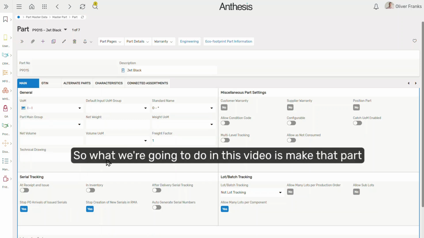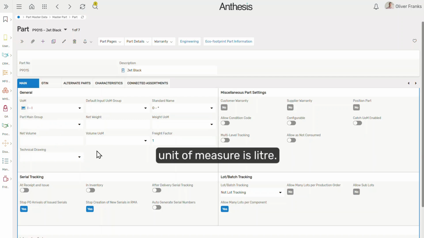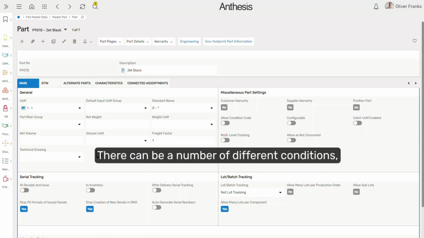So what we're going to do in this video is make that part main group a mandatory field when the unit of measure is liter. There can be a number of different conditions, but we'll just keep something simple for now.